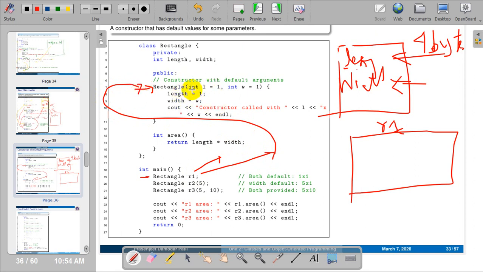Here it will see that L is equal to 1 and W is equal to 1. Since this object doesn't have any parameters passed, default L will become 1 and W will become 1, and this L will be assigned to length and W will be assigned to width. So now length is going to become 1 in this case, and width is going to become 1. So this is for R1.